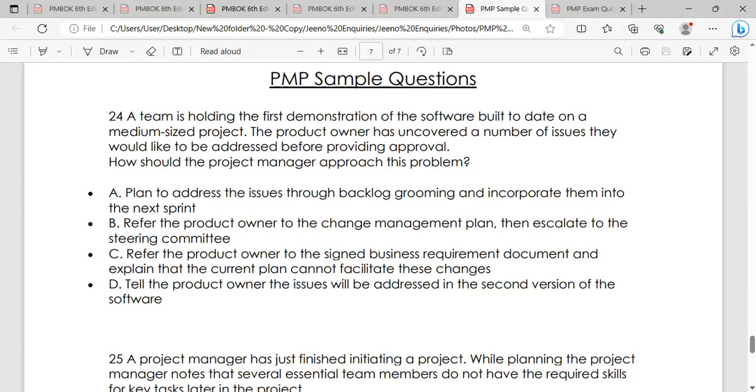Okay. Another one is coming with the detail. The product owner's issues will be addressed in the second version of the software. No. So you are asking the customer to wait for version 2. When will the next version, version 2, come? Right. So the correct answer is backlog grooming.